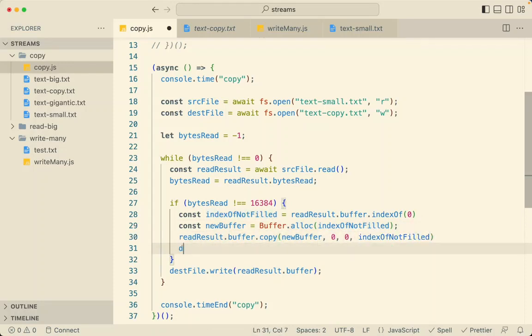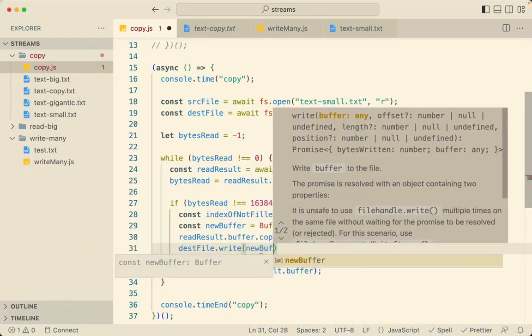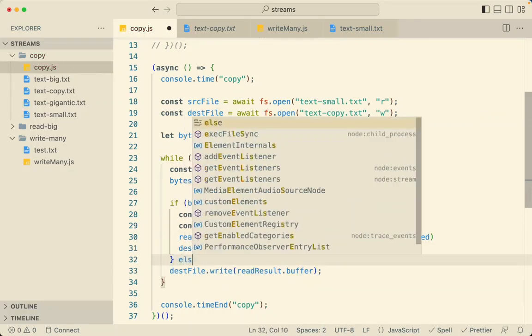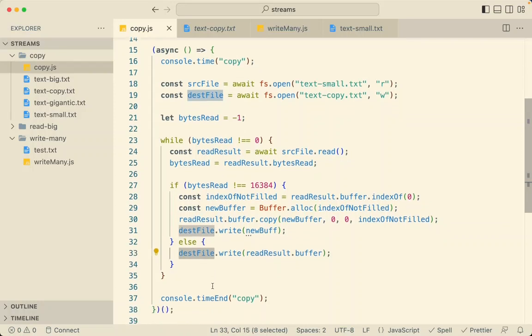And then we're going to do our write. So dest file dot write new buff. We're not going to write that buffer that came out. We're just going to write the new buffer that we just created. And in our else statement, we're going to do our normal write, where our bytes read is equal to the size of that buffer that's going to get returned.